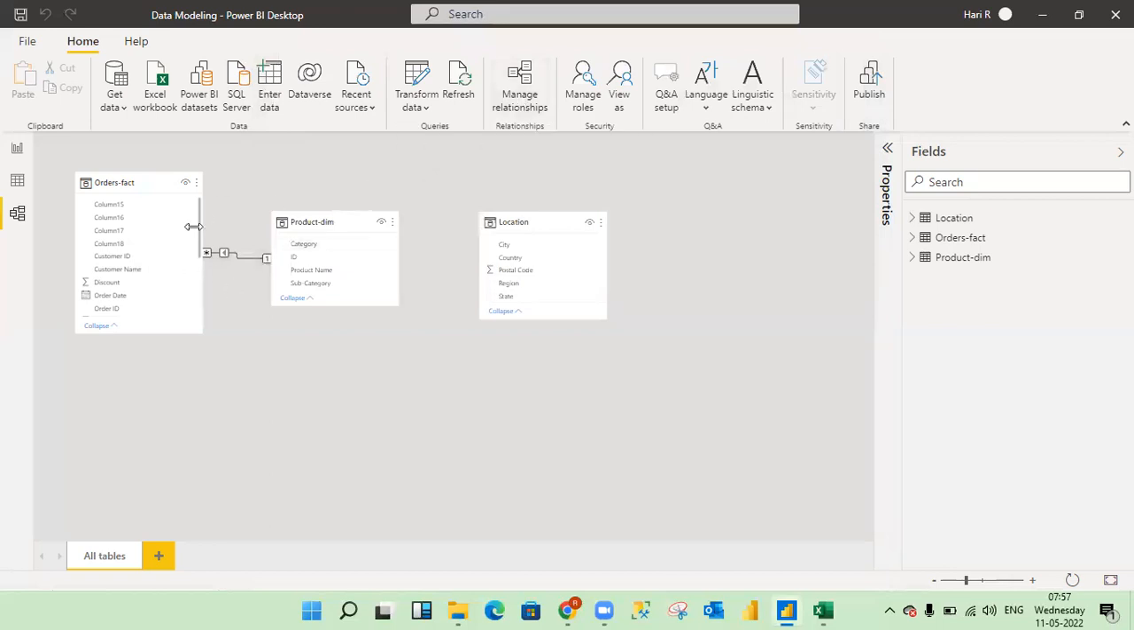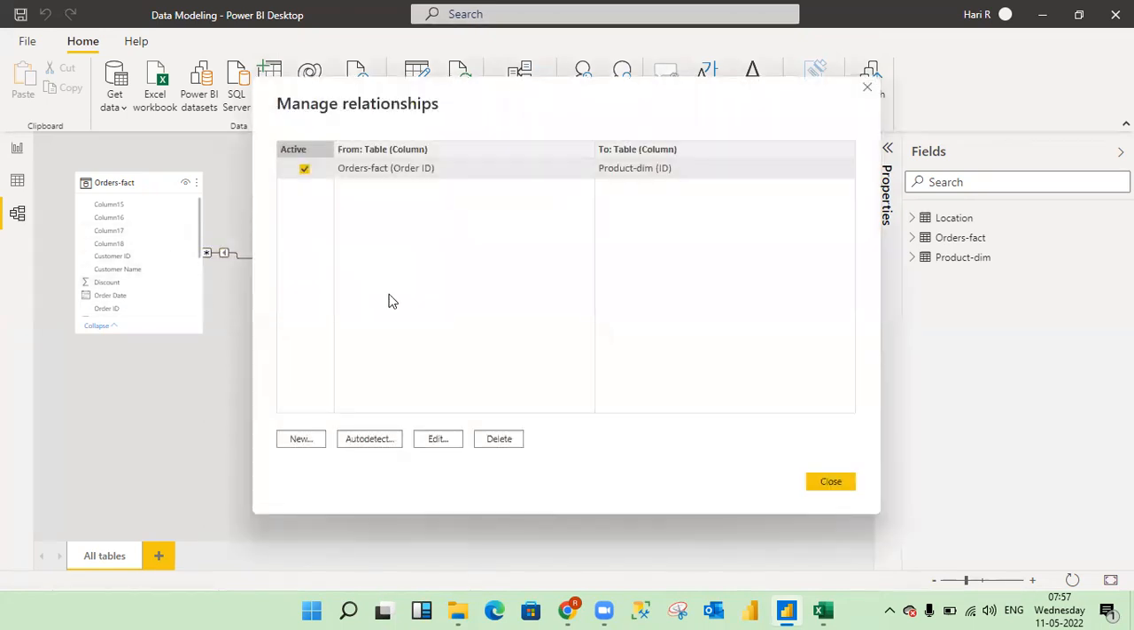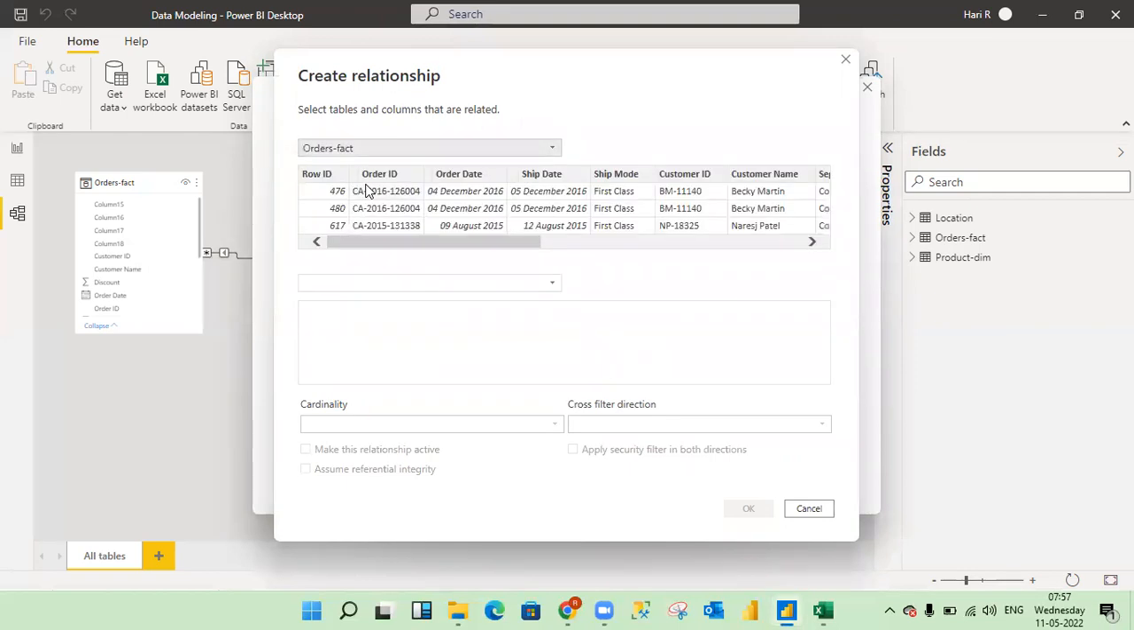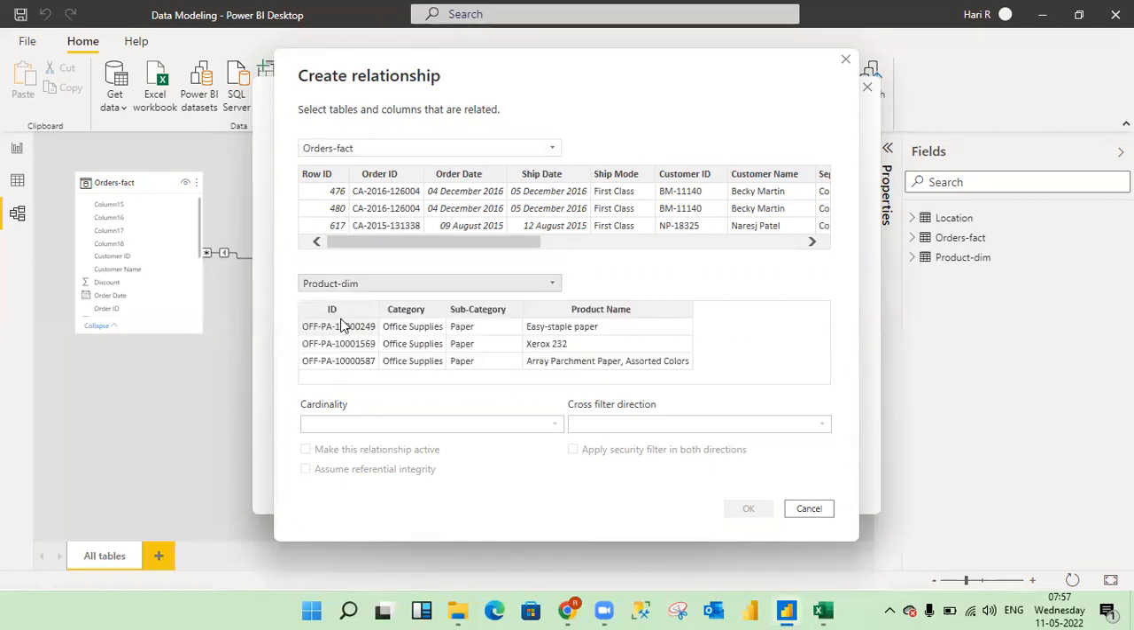Now I'll try to create another relationship between these tables. I have created one, and I'll go ahead and create another relationship. I'll take New. I'll select the same table, orders, and I'll select product dim.